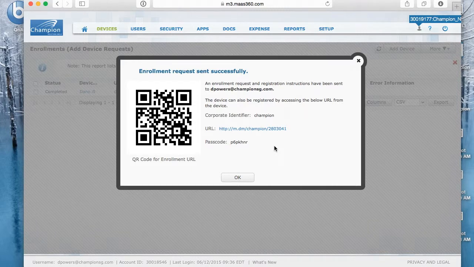The portal itself will give me a summary showing me which user email address the phone request was sent to, the corporate identification, the URL that it's going to, and I also have this QR code. So on my device, I can simply scan the QR code and get my device to be enrolled in MaaS30. So that's how simple it is to add the device.